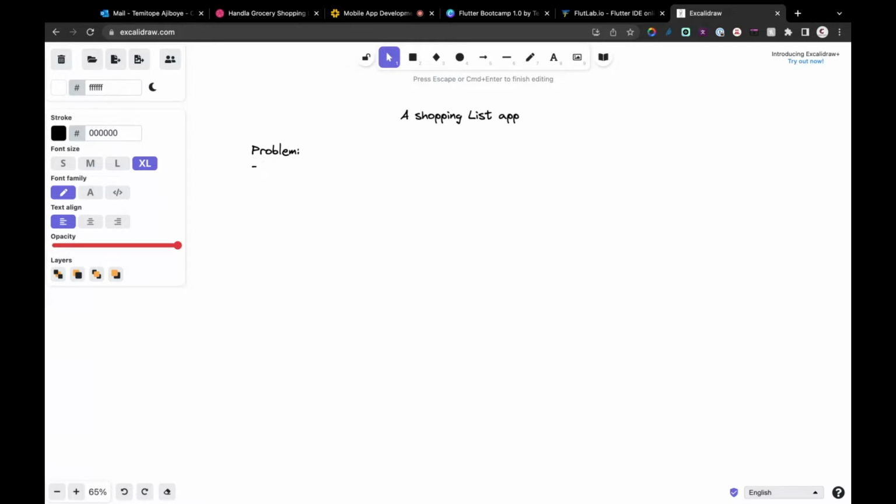So why don't we create a simple app that you can just pull up and write all the things that you want to buy and the calculation. And then when you get to the supermarket, as you are buying them, you can check them off as you have bought them. Okay. So that is what we want to do.